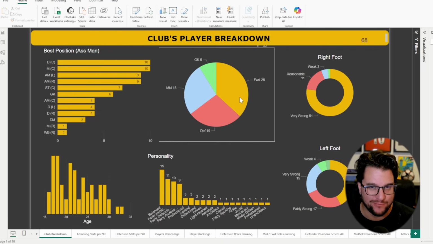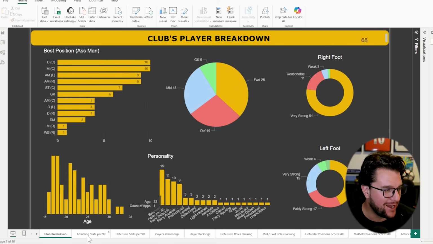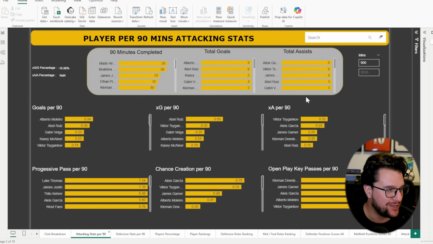Obviously, the breakdown isn't really going to change, but we can go in and have a look at our attacking stats per 90. So 900 minutes played again. We're going to see if anybody has climbed the list. So our XG percentage has dropped quite a lot overall as a club to -10%. So we very much improved on that, which is very, very good. Total assists with Alex Garcia climbed up to 6.